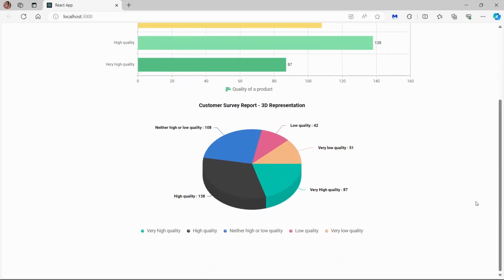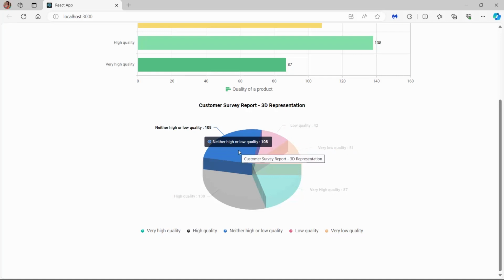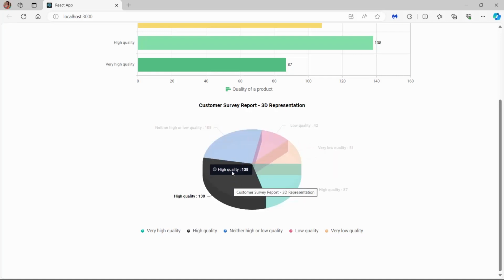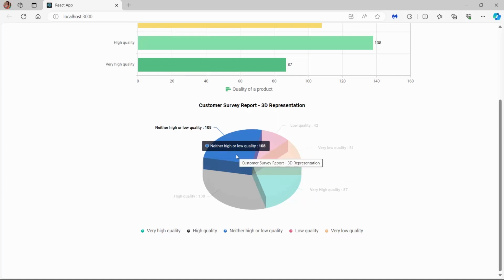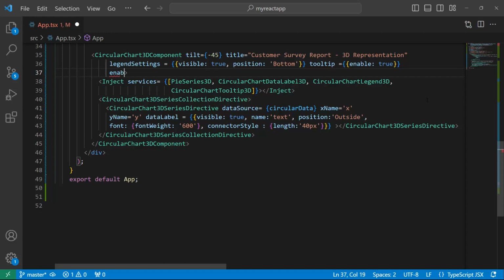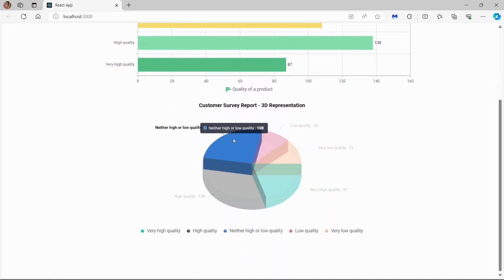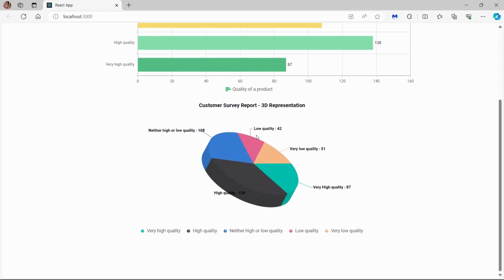See, the tooltip is displayed when I hover over the data series. Now, let's see how to enable rotation in the chart. I set the enable rotation property to true. See, I can easily rotate the chart for in-depth view of chart in all angles.